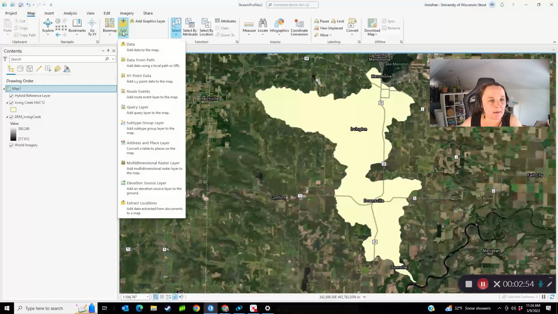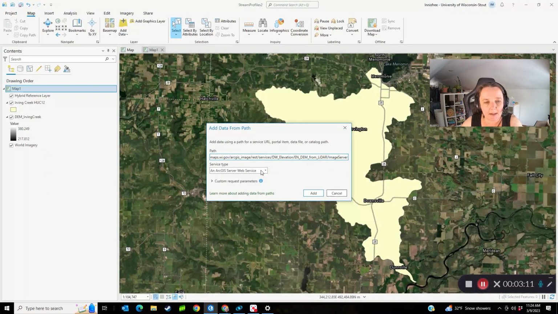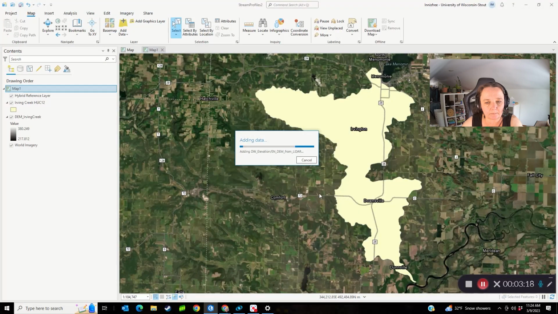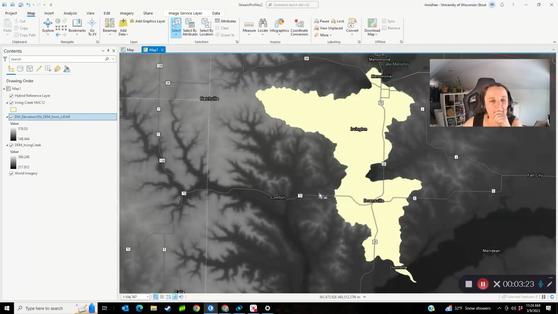Click here where it says add data, and we're going to add data from path. So we're going to put in the URL, and then it's going to stream that data from the web server, basically. Okay, so put the thing we copied, leave the settings as ArcGIS web server, and then click add. Give it a second here. Okay, so now it is showing us the elevation data for the entire state.